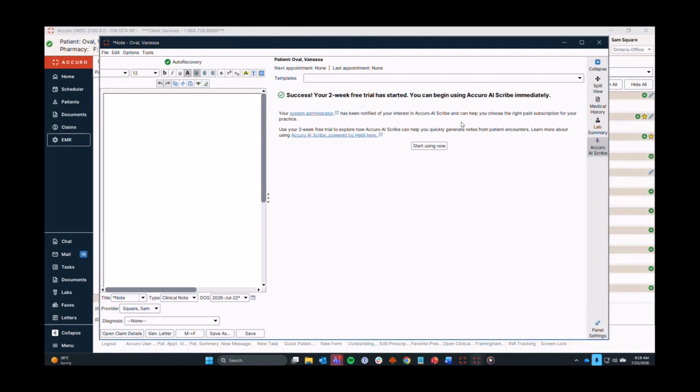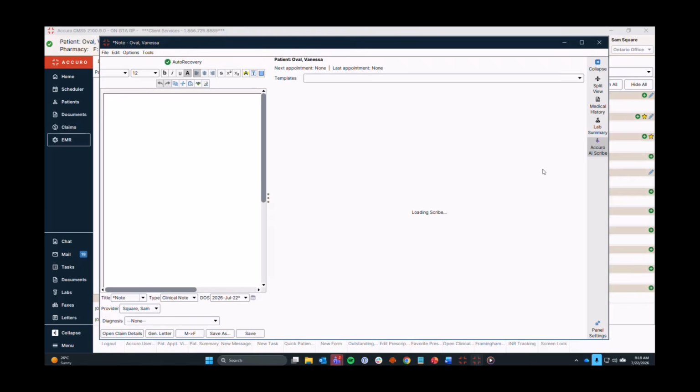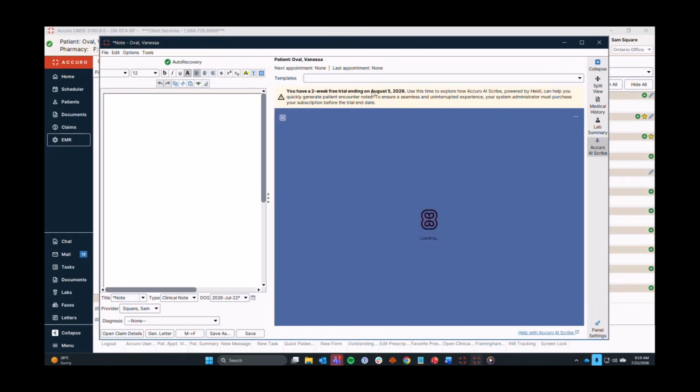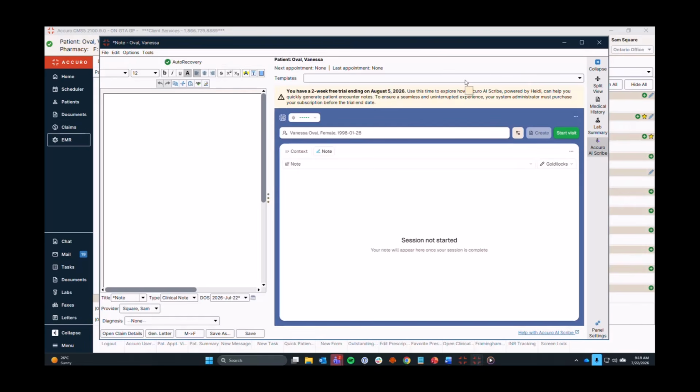So as a brand new user to Heidi, I've never used it before, I get a free 2-week trial. So I can take some time and start using this to see if it is appropriate and I like using this. And then I can talk to my system administrator who can then manage that subscription and approve it in AAC. Again, if you have any questions about this, we have links to all of our resources page. I'm going to click Start Using Now, and it's going to load our scribe and just let me know when my trial is ending.